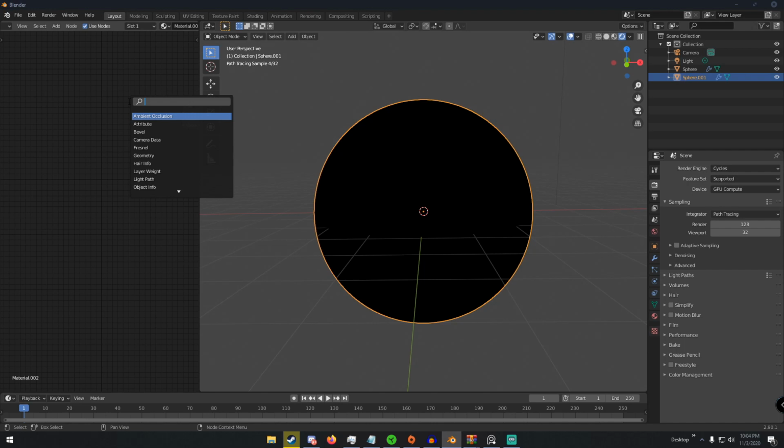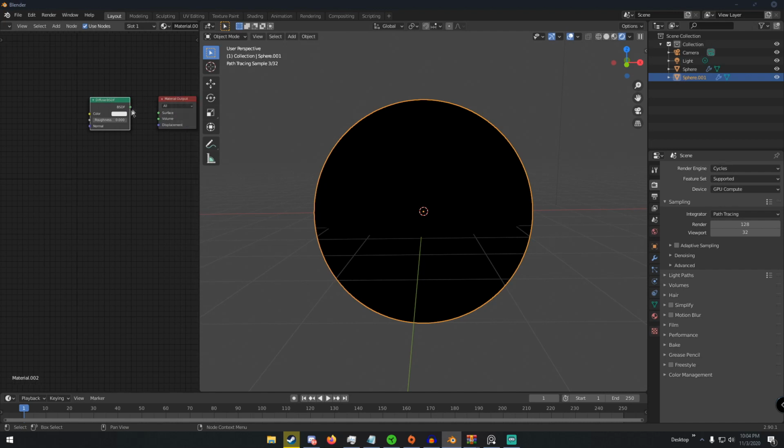Hit search, and then type in diffuse. We're going to use a diffuse and not principled, just so we have less confusing nodes, because if you don't know a lot about it, they're going to be confusing. We're just going to use a diffuse BSDF, no real reason for that.